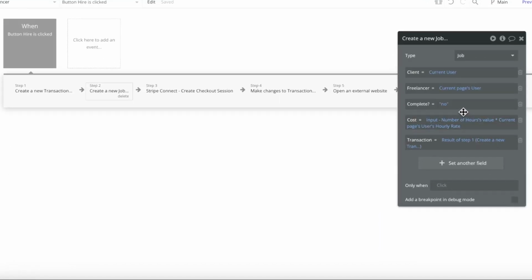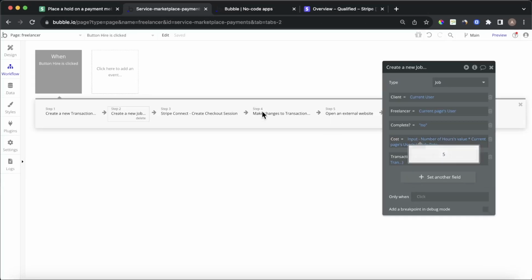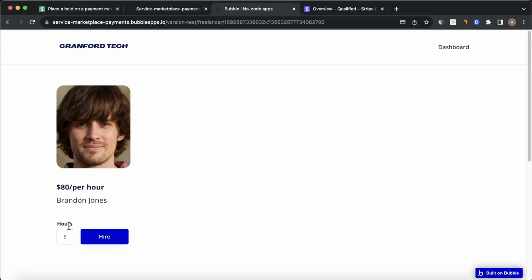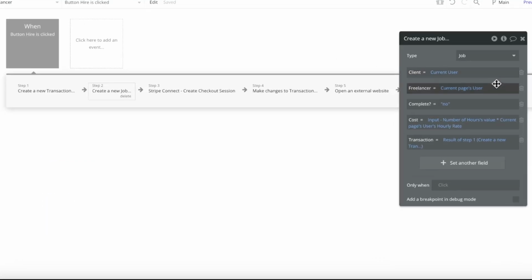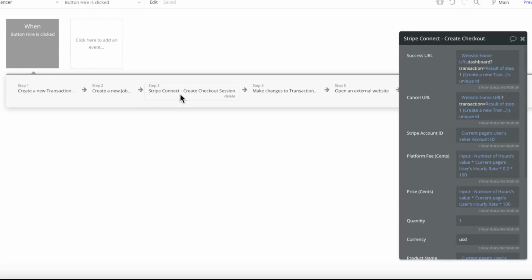By default, I'm saying complete as being no because the job is not complete. And then for cost, I'm taking the value in this field here, which is 5 at the moment, and multiplying that by the hourly rate of the freelancer. And then finally, I'm attaching the transaction I created in step 1, adding it to step 2.